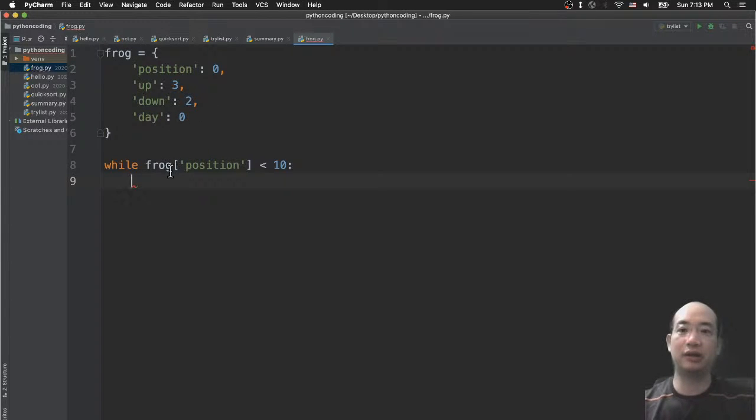Because if you are equal to 10 or greater than 10, Mr. Frog is out from the well. So I have the frog, the position is still less than 10. Mr. Frog still can jump, needs to jump. Okay, so let's do the first day.